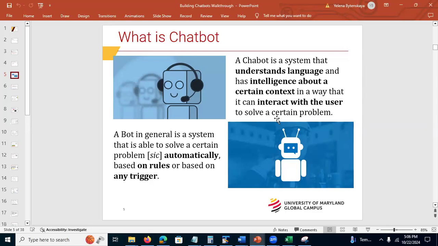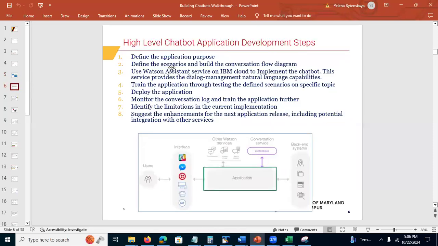So it's trained on a specific topic, but you're interacting with it, right? And if something is new, it needs to be trained. If I introduce something that it has not seen before, you need to train it. Right? Now, this is at a high level what you're going to do.